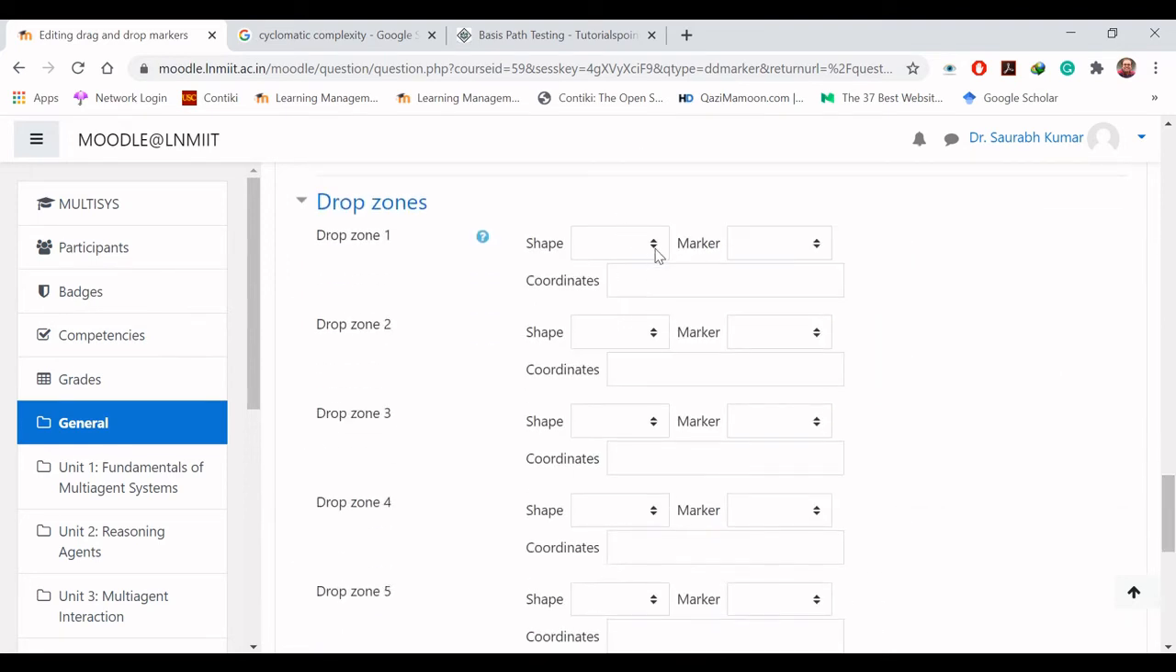Right? What kind of drop zones? What kind of shapes do you want? Okay. So let us suppose it is a rectangle I want. For which marker?